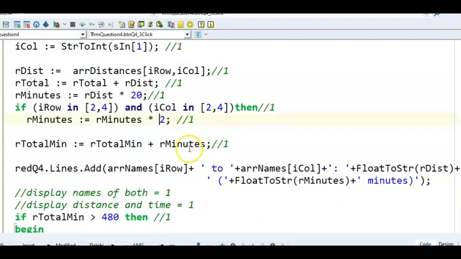Some of you might have put this, let's say you said this times by 40, else the distance times by 20. That's also correct. You will also get that mark. Then determining your running total of the minutes, 1 mark. When we get to the display, to display the correct names from the array for the row and the column, that was 1 mark. And for displaying distance and time, that was worth 1 mark.